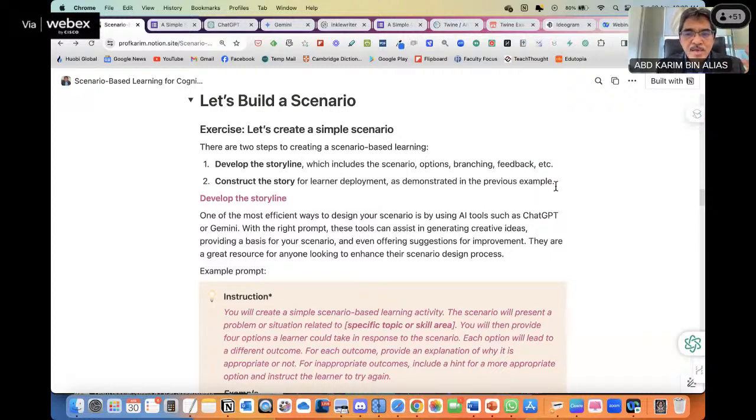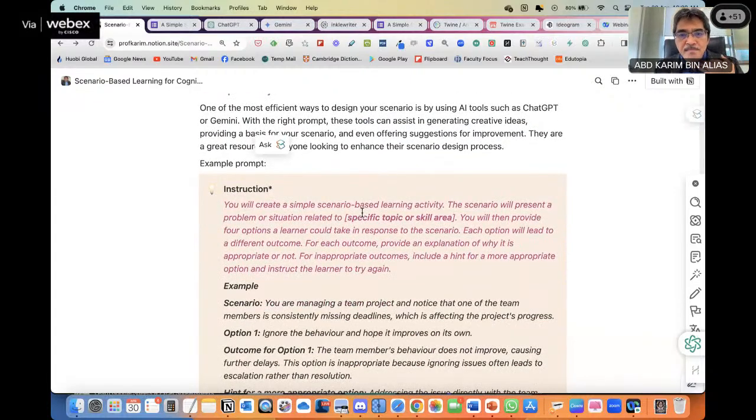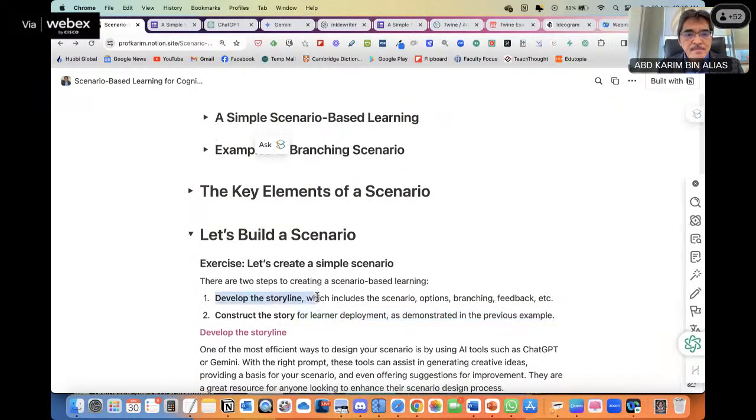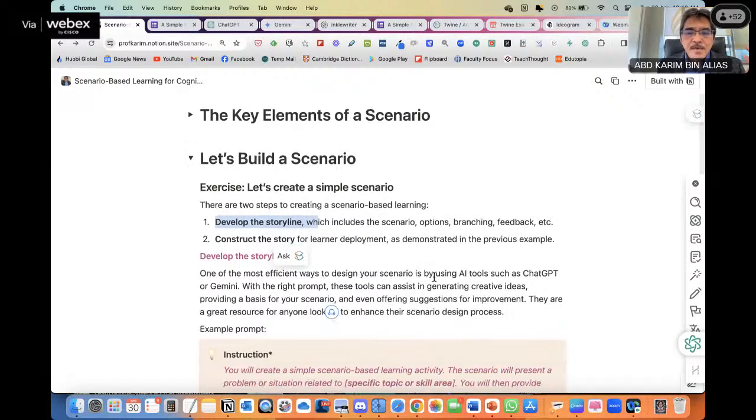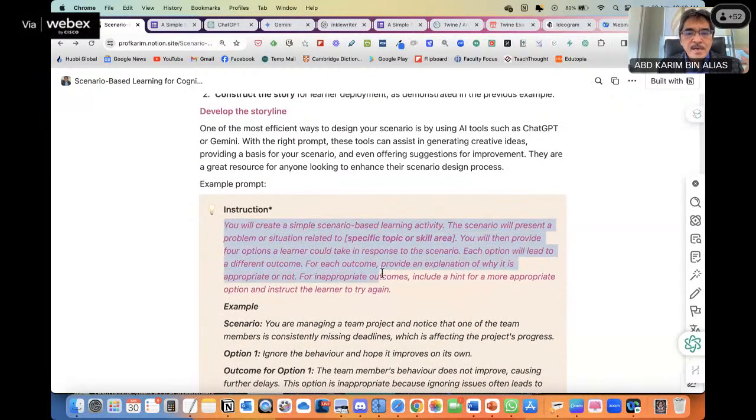And this is where we can use so-called authoring tools or software to build the story in the final form. So for example, how I build the story. The first part, developing the storyline. Here I use ChatGPT to develop the storyline, and I have given an example of a prompt that you can also use, you can try and just modify.